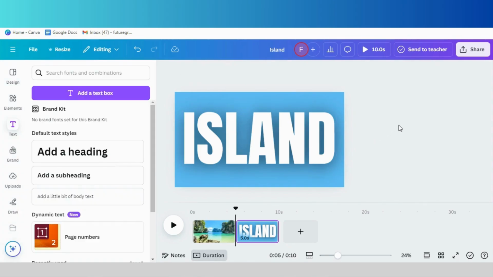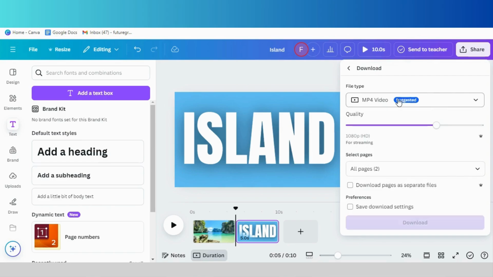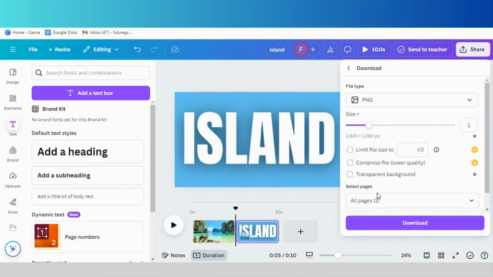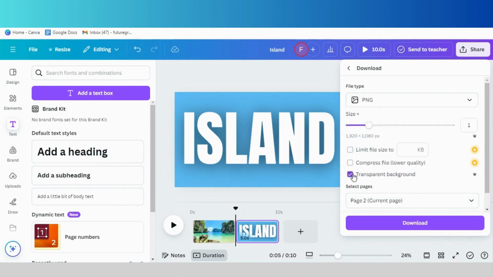And now we are going to download these pictures as a transparent background. So download and then PNG and then select page number 2, which I already designed as Iceland, and then transparent background and then download.